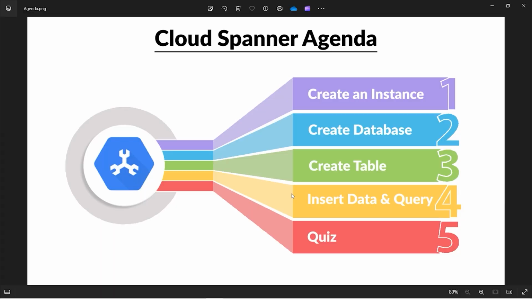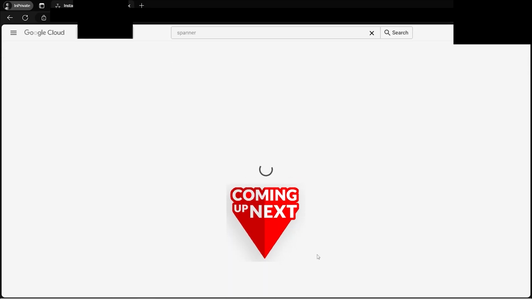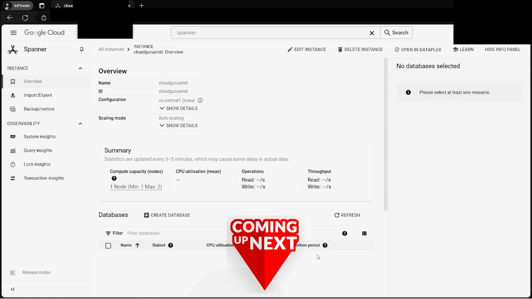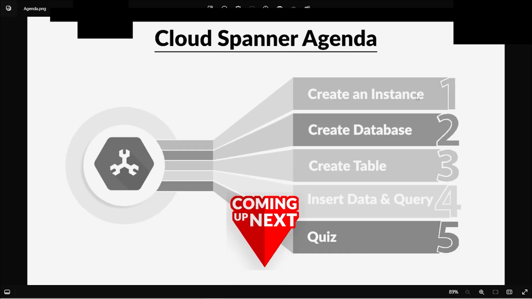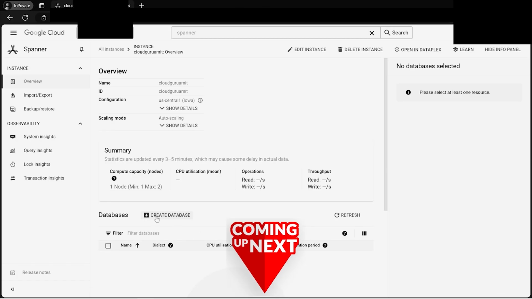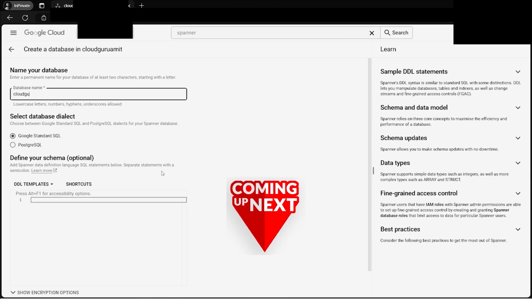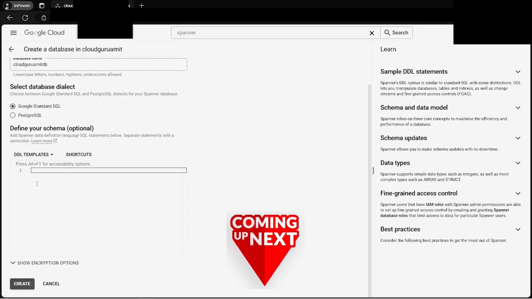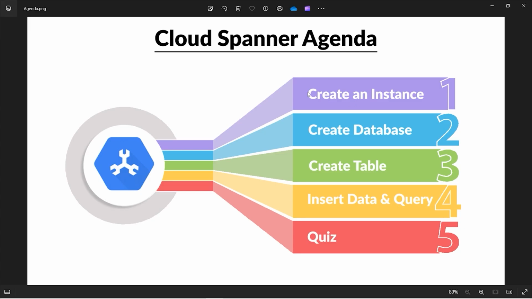Alright, welcome to part 1 of the series. We'll do everything from scratch. That is, we'll be learning Spanner. There are basically 4 steps for Spanner. So let's begin with the first step, that is creating an instance.